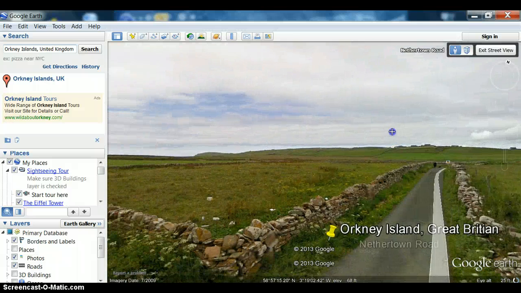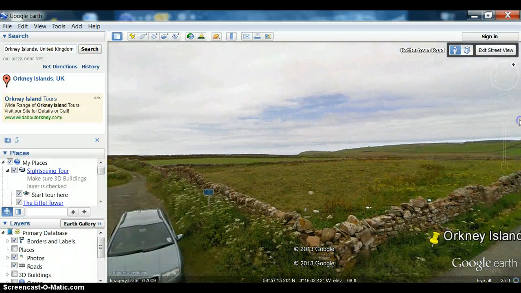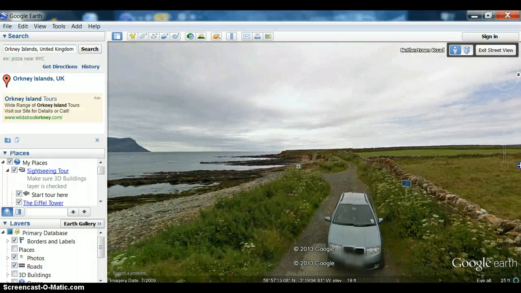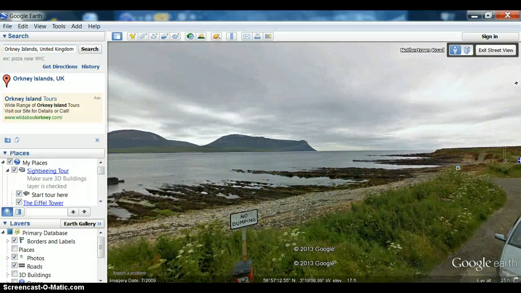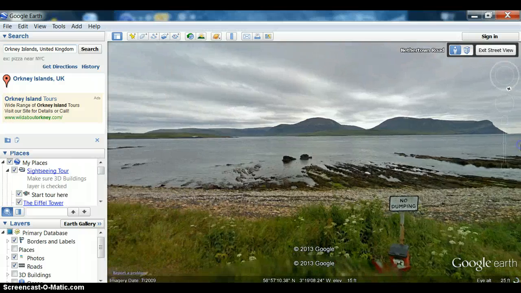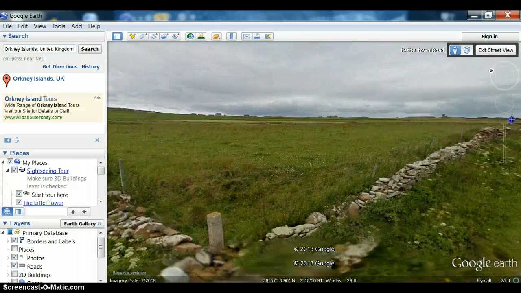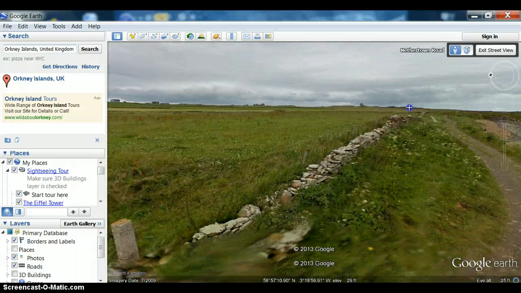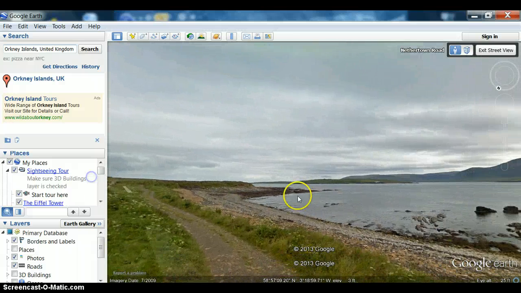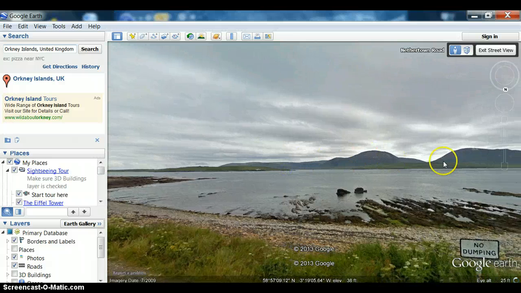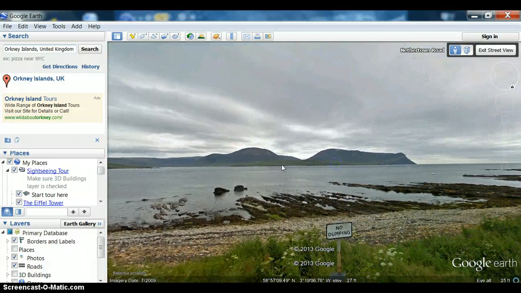And now we are literally standing in the street on Orkney Island, Scotland, looking at the landscape. You know what I noticed? There aren't any trees over here. Everything is rocky and grassy, still water, mountains in the distance over there. Pretty cool.